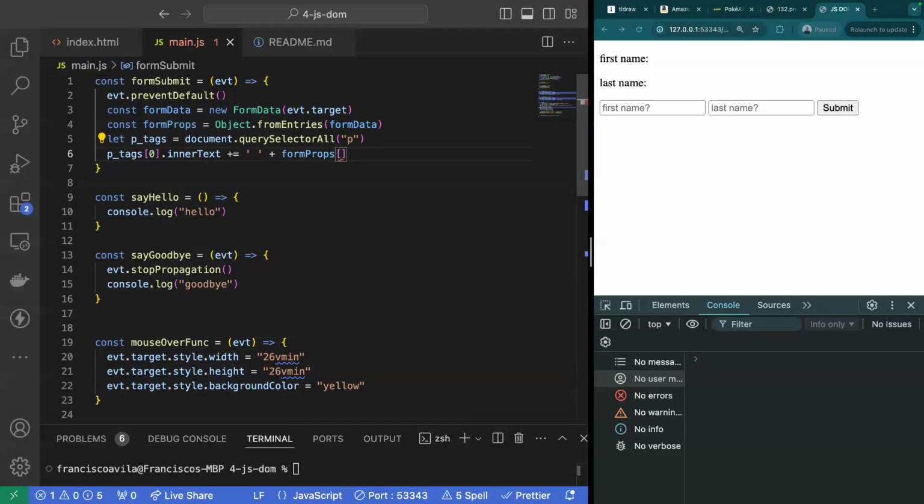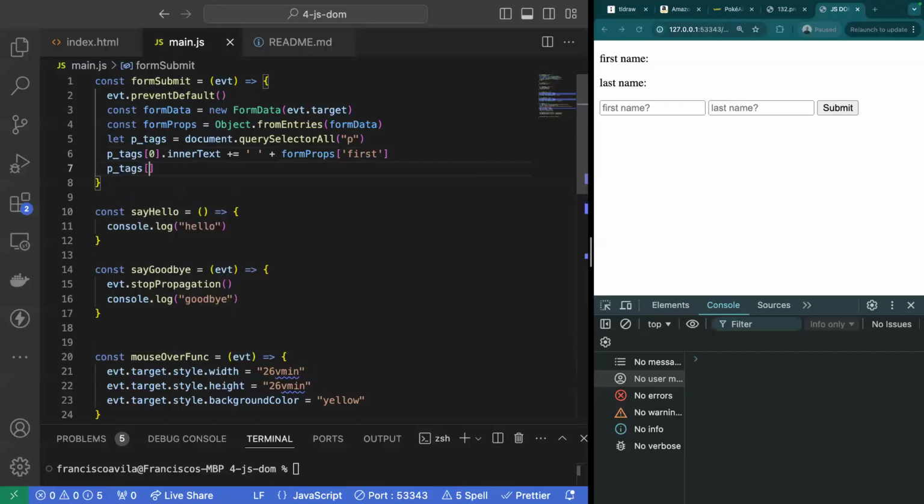formProps at first, and then we'll do the same thing at pTags 1 .innerText plus equals a space plus formProps at last. So now when I do Francisco Avila and I press enter, it populates as Francisco Avila up above in my p tags as well.